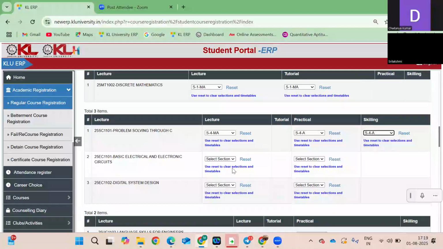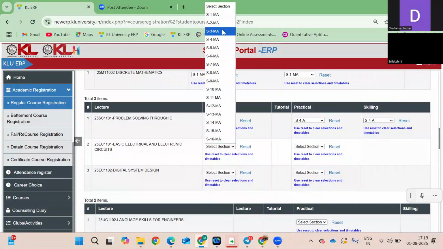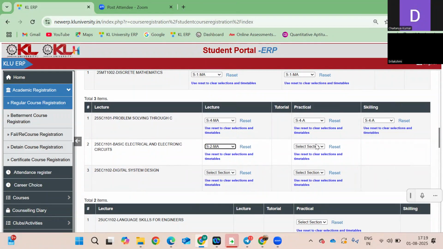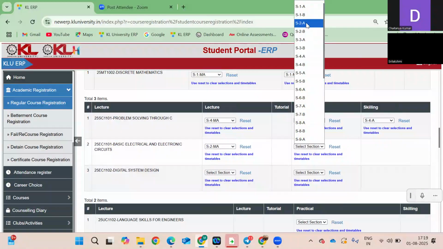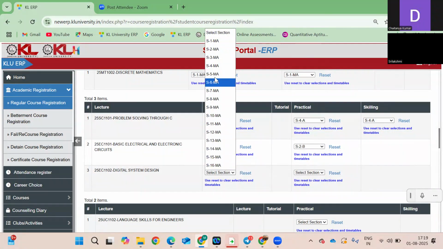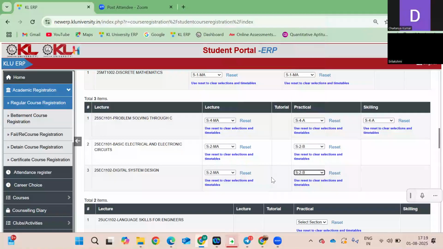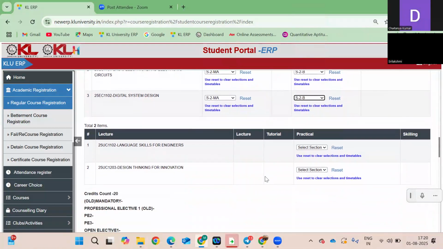It is BEC. What is the bucket rule for BEC? BEC and DSD should be from the same section. So here it can be section 2. Since I have chosen the L component from section 2, I have to choose section 2 only for the P component also. Similarly for DSD also. Since I have opted BEC for section 2, here also it is section 2 only. Section 2, either A person or B person you can choose.